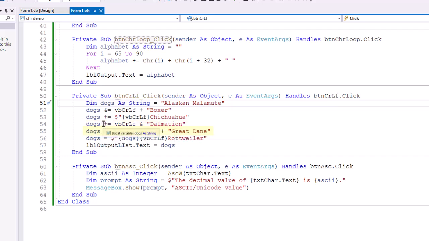This time I don't use the combined operator for concatenation. I just say dogs equals dogs, what the current value of dogs is, plus vbCrLF plus Great Dane. And kind of do the same thing here, but this time using interpolation. So dollar sign, and then inside the quotes is the value of dogs, vbCrLF constant, and Rottweiler. So you can see there are multiple ways to do the exact same thing, and I could use the same method on all of these statements, but again, I want to show you there are usually multiple ways to do something when you're talking about coding.